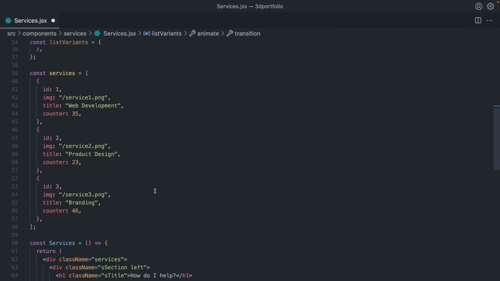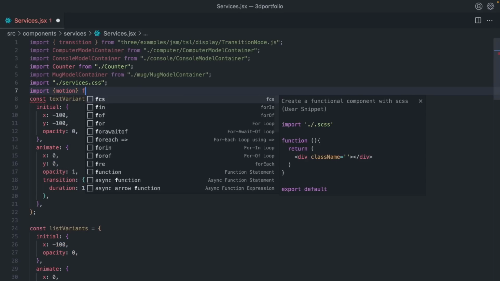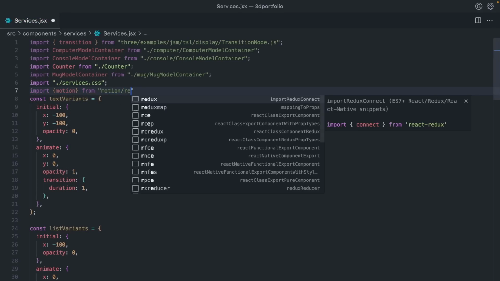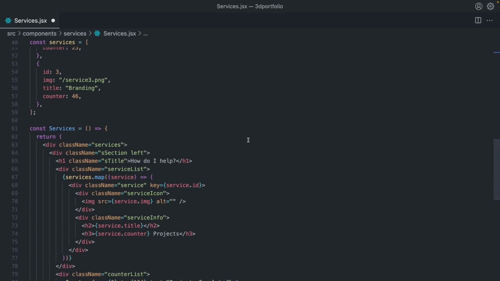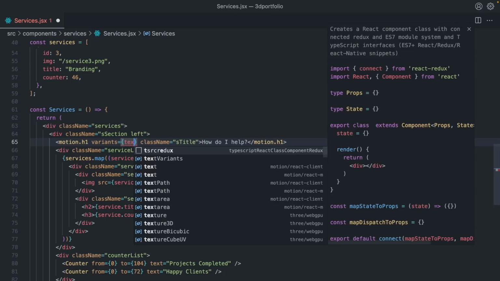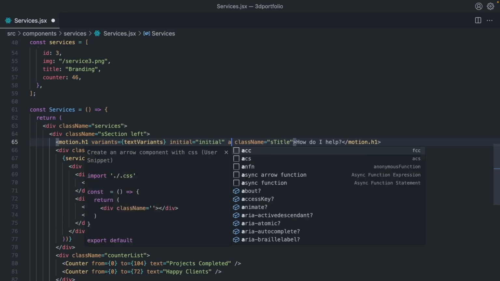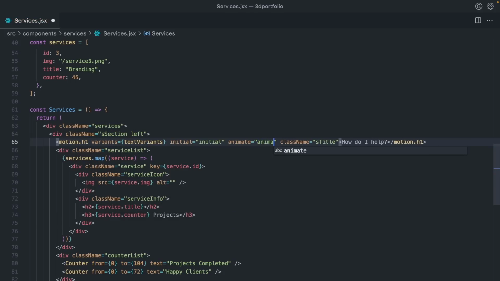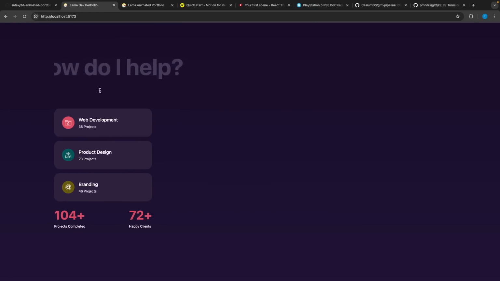Let's use them. Firstly, I'm gonna import motion from motion/react. And right now I can use them. Firstly, I'm gonna use it for my text, I'll say motion.h1, variants, textVariants, and I'll say initial and animate. Let's see. And perfect. Let's refresh.